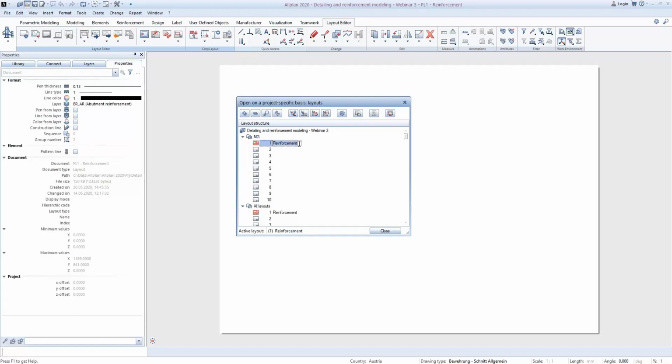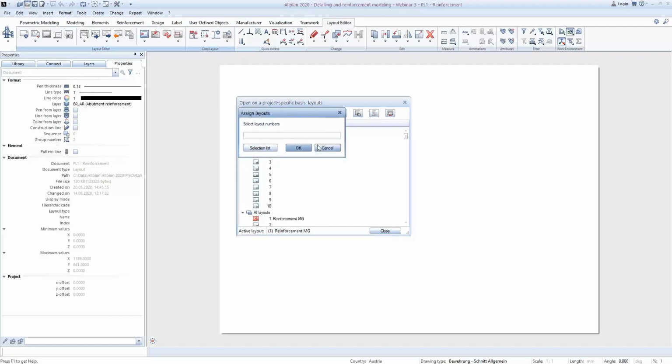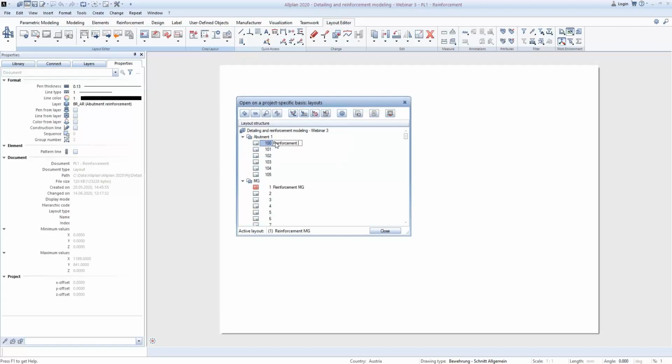We will create several structural levels here for each element of the bridge, like for example one structural level for the abutment, one for main girder, and for other elements of the bridge. To each of them we will assign several layouts by defining their numbers. The layout structure represents a very efficient tool for structuring and organizing layouts in a logical way.